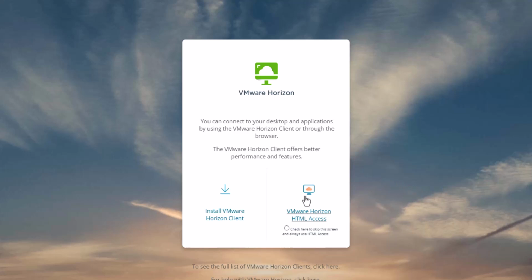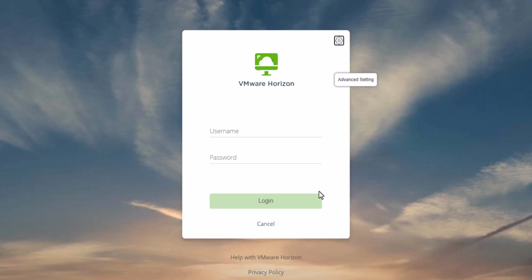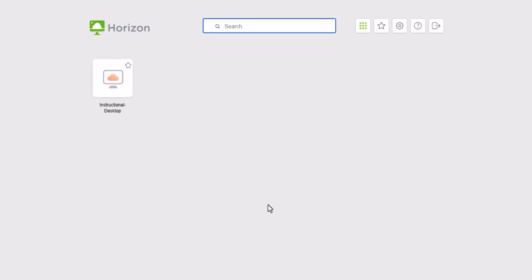So I will click on VMware Horizon HTML access, and you have to use your username and password, the same username and password you use to log in to Canvas. If you're doing that for the first time, it's going to take a little while to actually log in. Click on instructional desktop.